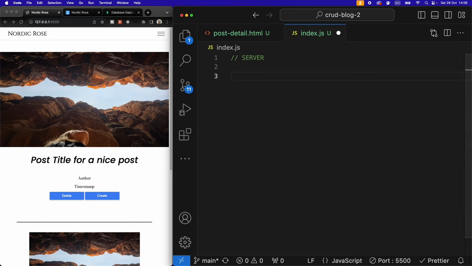comma, authenticate, async, request, response. So if the request user role is equal to admin, we are going to allow this. Try, await Post.findByIdAndDelete request.params.id.